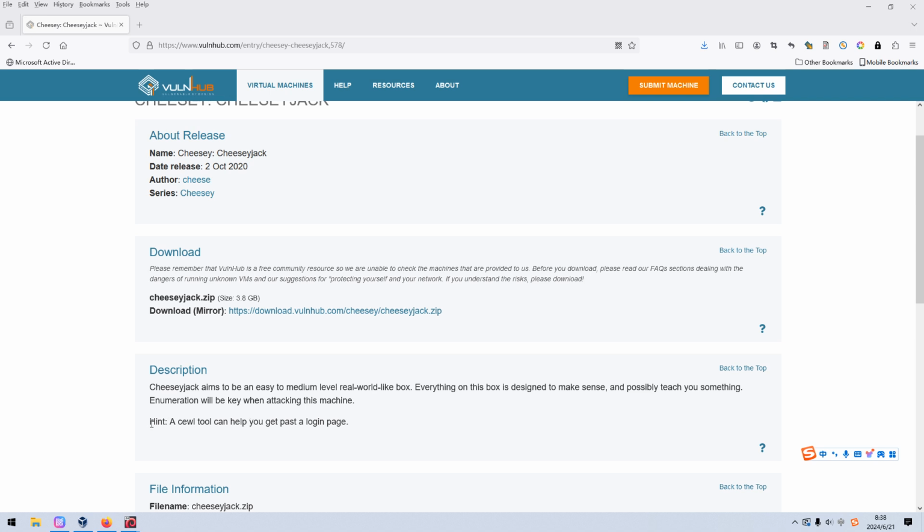Here, there is one hint left by the author, the Q. I think you know what Q does, right? It can create the word list from the web pages to help you to get past a login page.